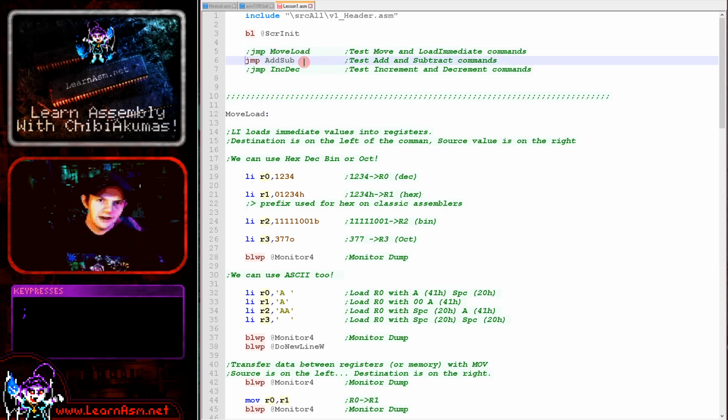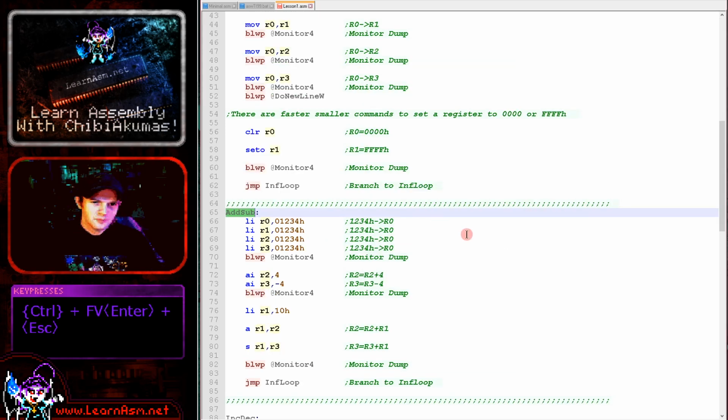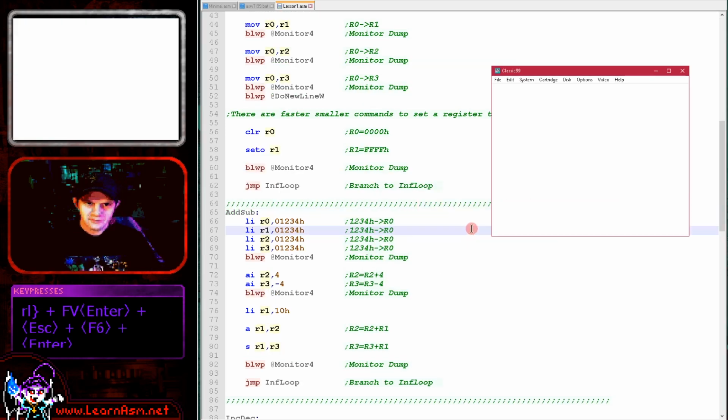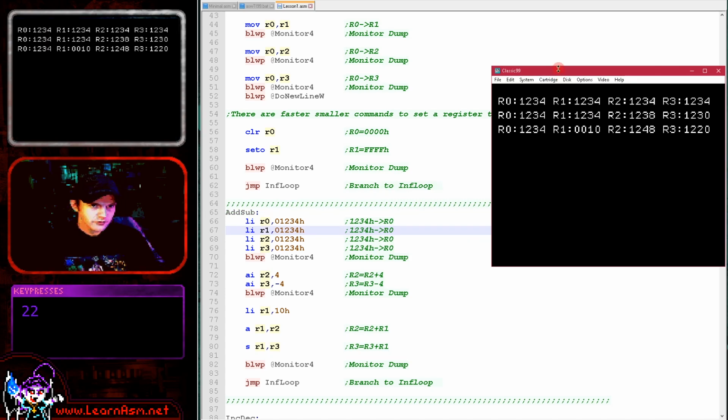Okay, so let's move on now to a little bit of simple mathematics. We're going to do some adds and subtractions here. So let's fire up this example here, and let's just fix that onto the top. Okay, so here we're loading all of the registers with 1, 2, 3, 4. You can see that just here. And then we're going to do some adding and subtracting of immediate values.